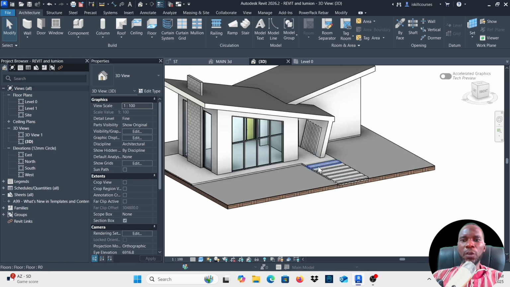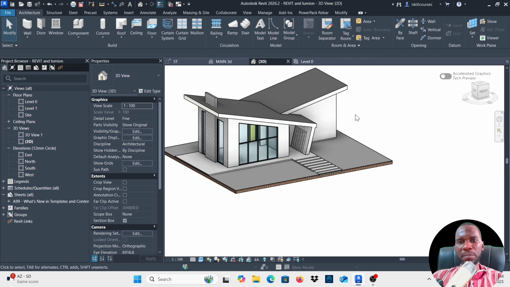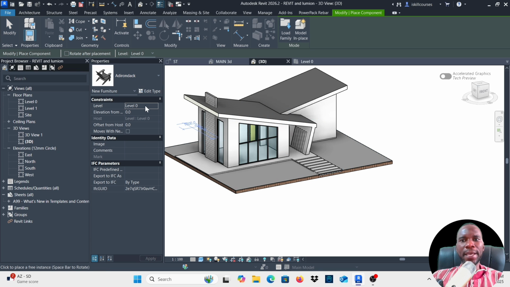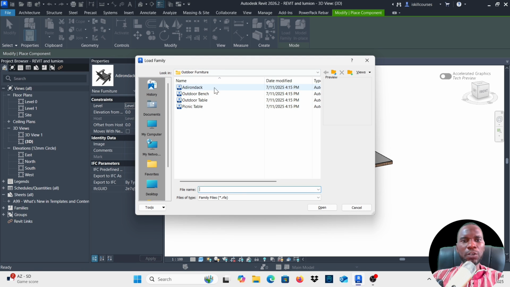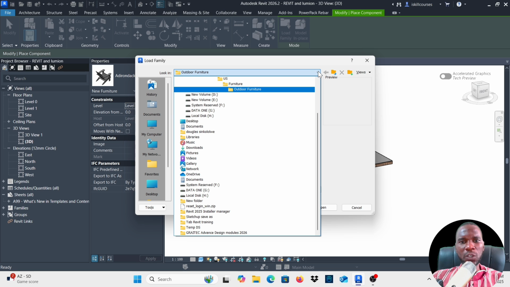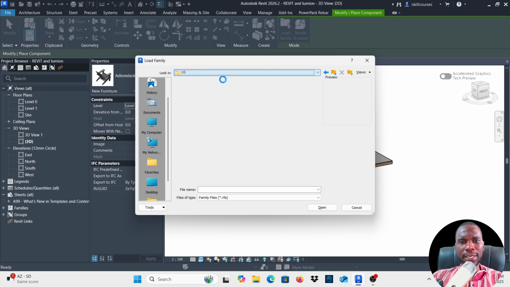So now you may need to make sure that you install the library so that it can appear here under Revit 2026.2. You notice here that if I just go to Revit Architecture, then go to Component, then click on Component here, then I just go to Load Family here. Okay, so let me just go back there and go to US here.